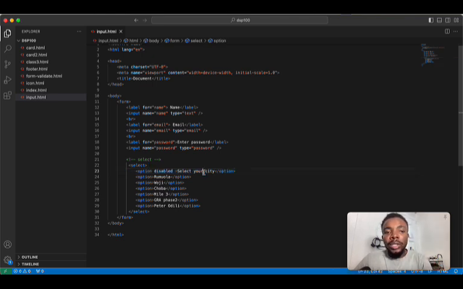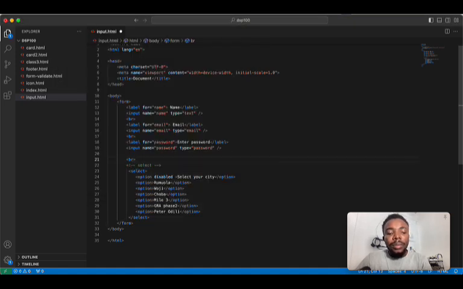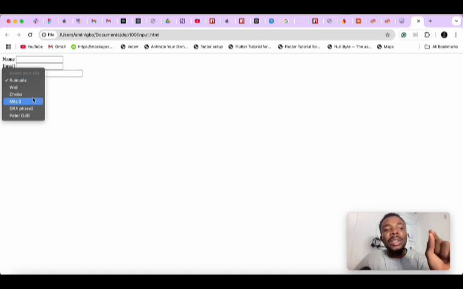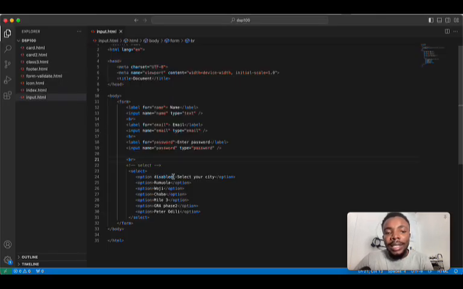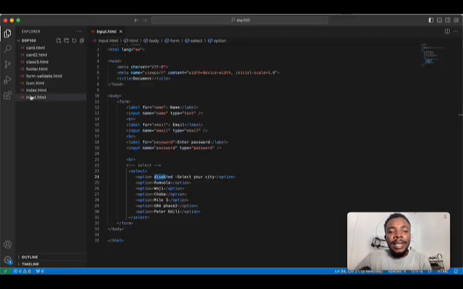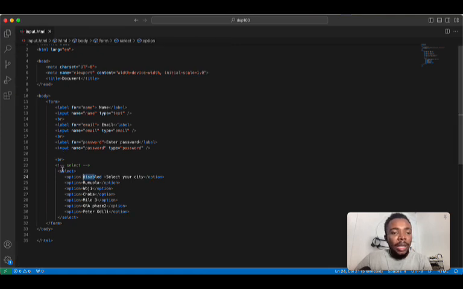If I save this and try to run this, first of all, let's break the line so we'll have it properly. If I reload this, you're going to see the option here. At the top, it tells you to select your city, and I cannot select it because I said it is disabled, right? If you go back, you can select Woji, Choba, Romola, My3, GRA Phase 2, Peter Odili. So this is how to create a select input, a select element.